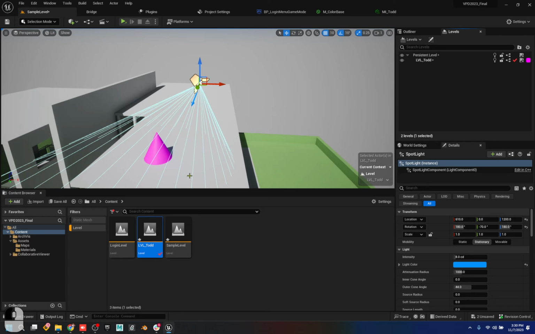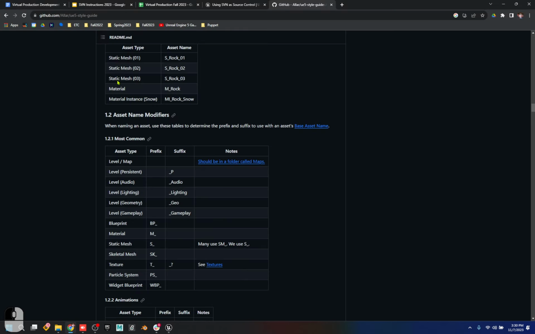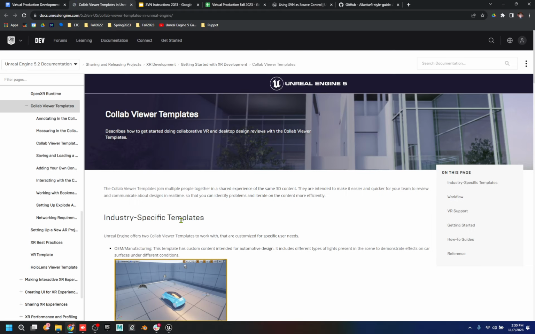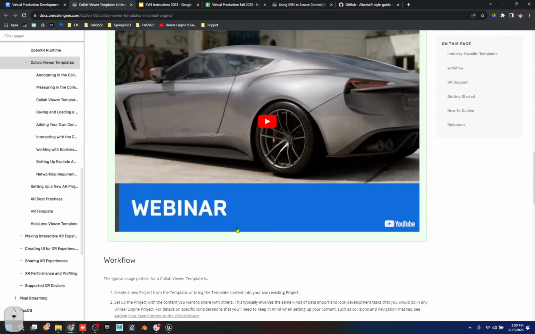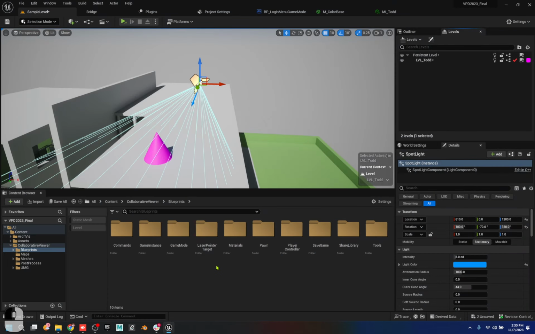Cool. Last thing I'm going to do is look at some of these blueprints in here. So inside of our content folder, we have collaborative viewer, and inside of the collaborative viewer are some of the blueprints. And I have put in the syllabus a lot more documentation that you can really get into, all the things you can do in the collaborative template. One of them being change the base map, so you guys can work on the map you're actually working on. It's pretty quick to go through all this stuff. But I'm going to use one blueprint, and that blueprint's called bookmarks.